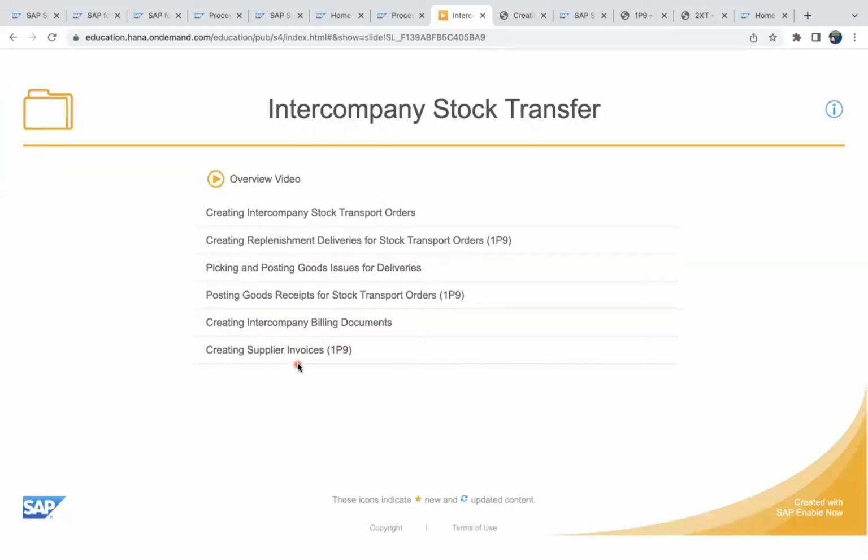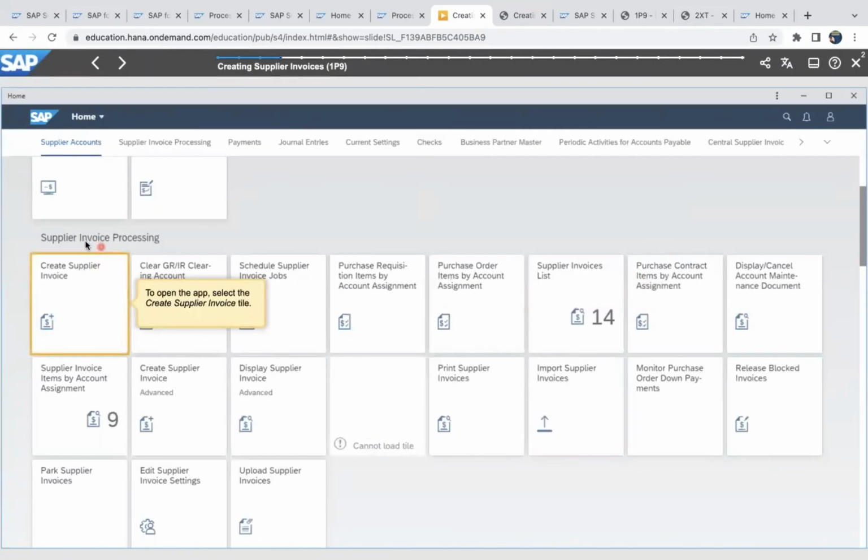Now we are coming to the supplier invoice, our Miro. So create supplier invoice and see here supplier invoice processing. Here you can see what are available. Create supplier, clear GRIR, clearing account MR11, and purchase requisition, items by account assignment. Okay. So these are all ME5 kind of report. Purchase order. This is ME2N, you can use it, or you can use ME2K. Purchase contract. So these are all our reports, how it is. Create supplier invoice.